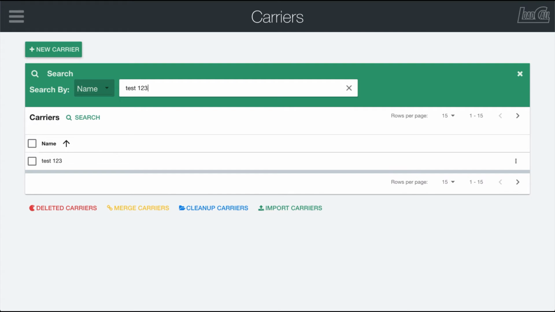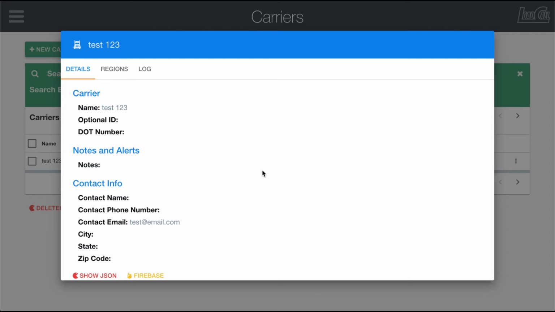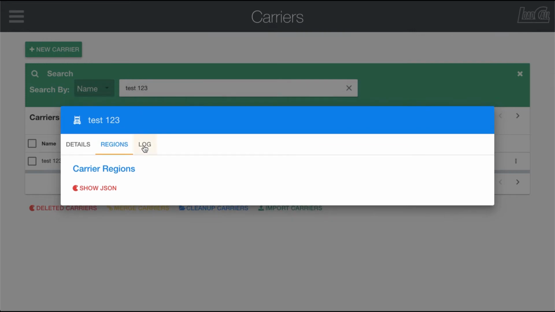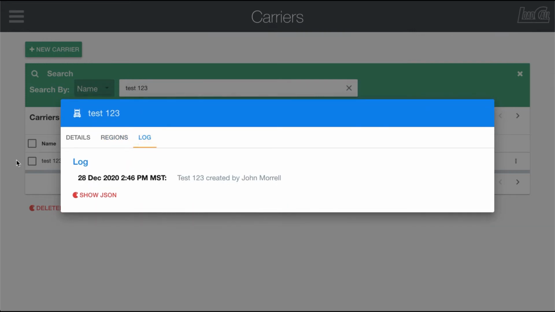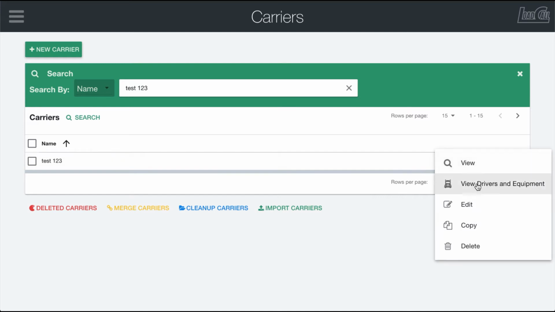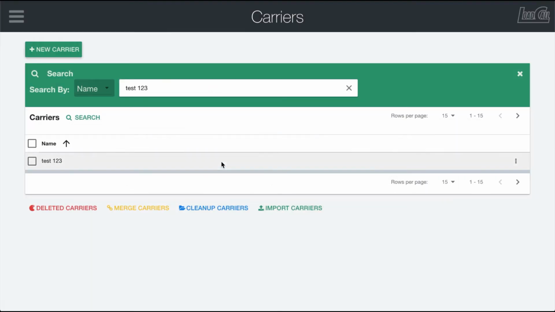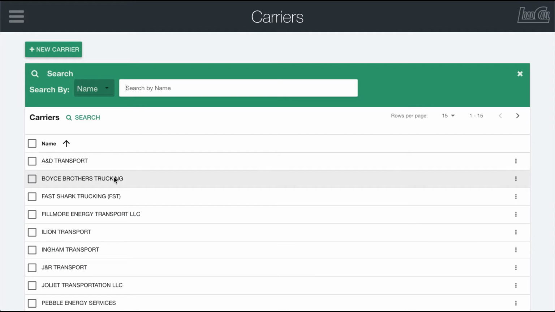So once you do this, you can click on the three-dot menu for our other options. View will open up a window where you can see all of the information entered about that carrier, including the regions if you had any, and a log of all of the events on that carrier. There is the option to view drivers and equipment, which in this case, because we just created them, they won't have any.